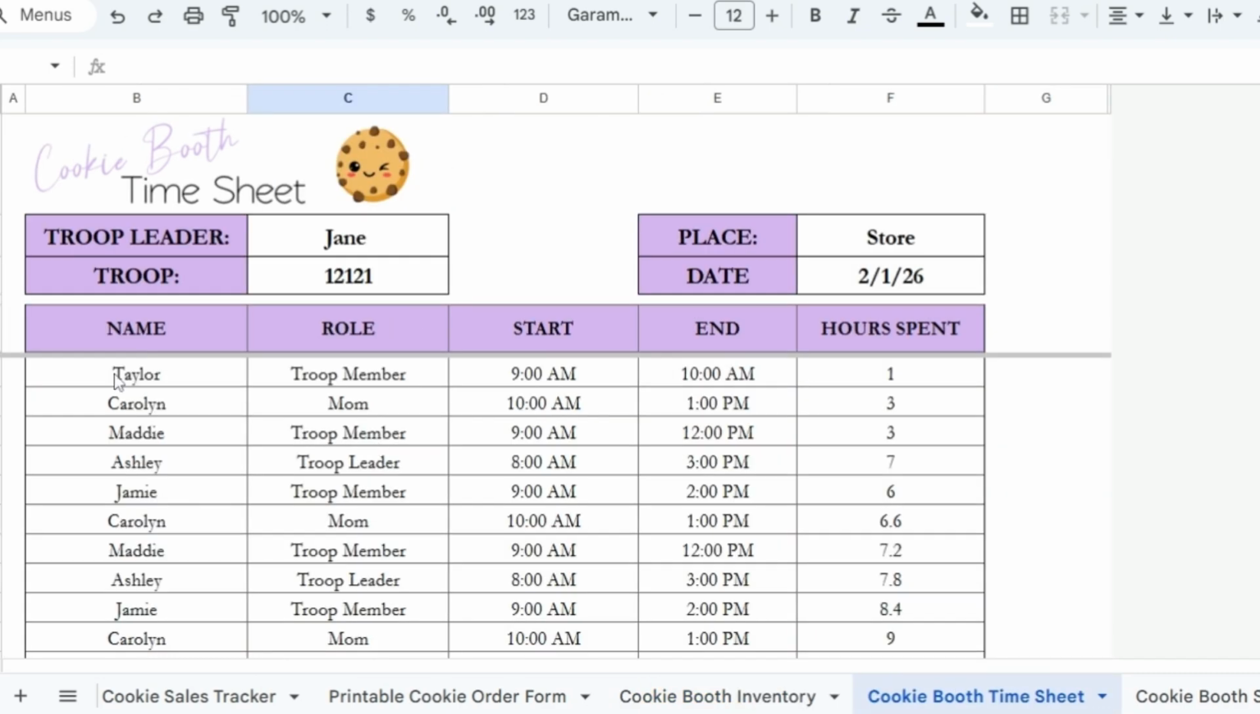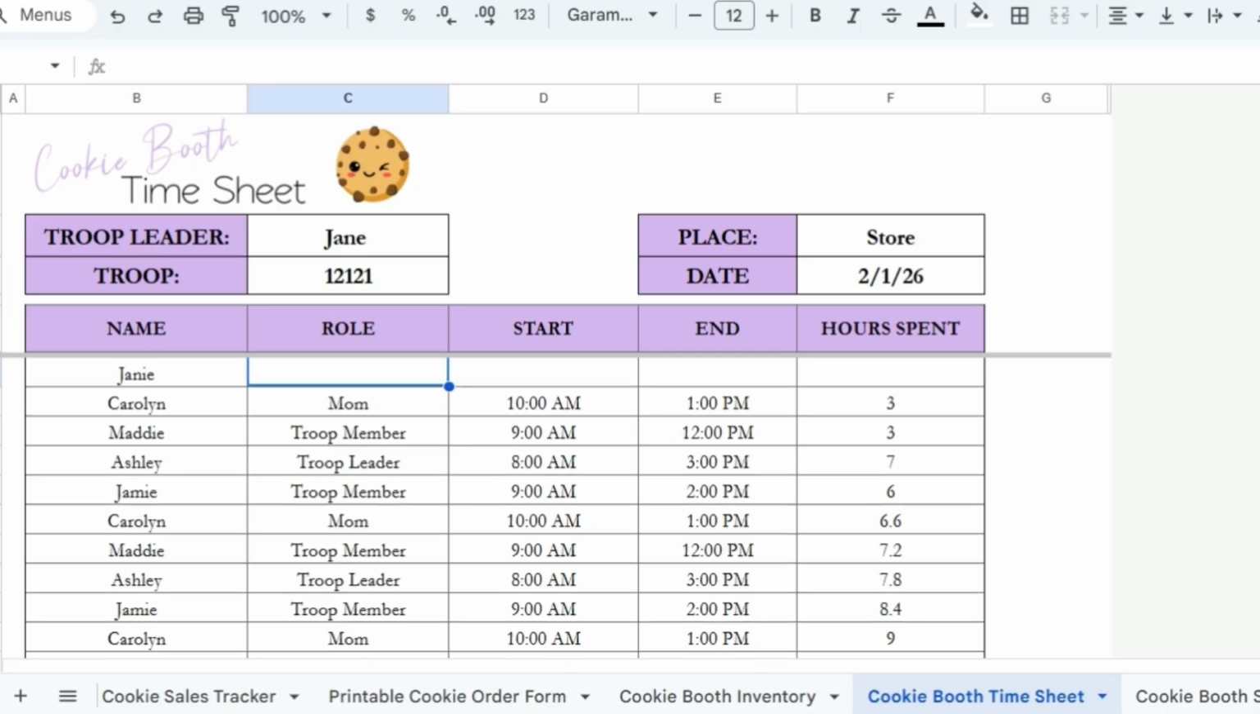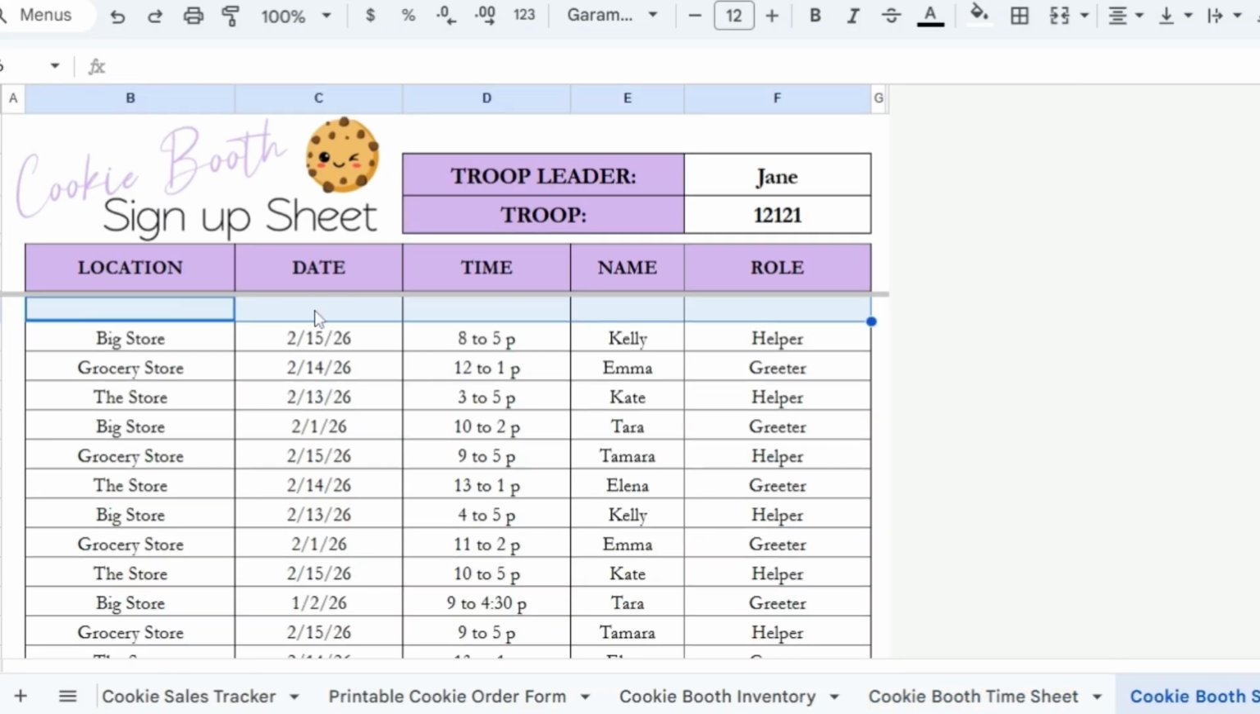This is a timesheet, so this is great just to keep track of who came. You can print this out as well. Who came to the booth? What time did they come? What time did they finish? This is great to keep track of volunteer hours. And this next one is a sign up sheet, to see which mom or troop leader wants to help run the booths at different locations.